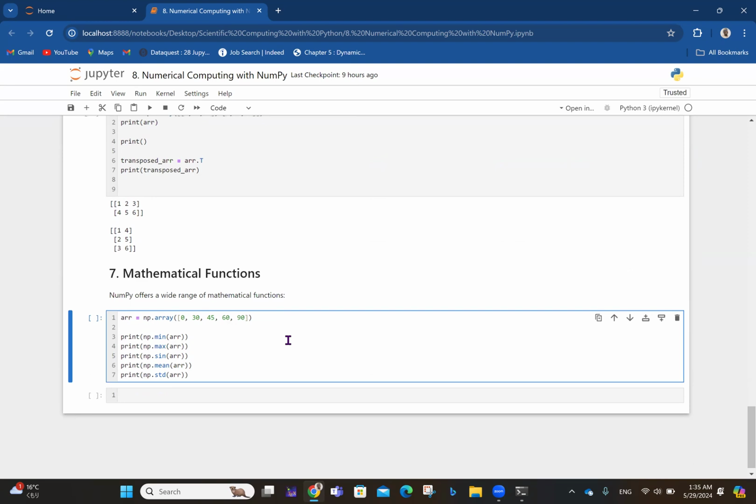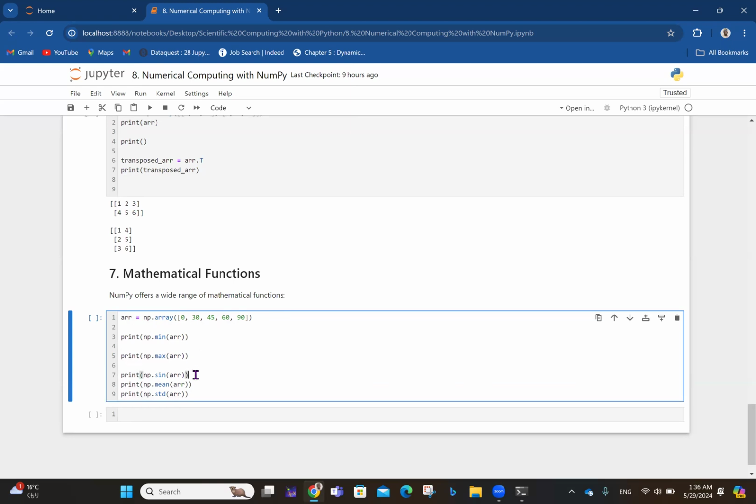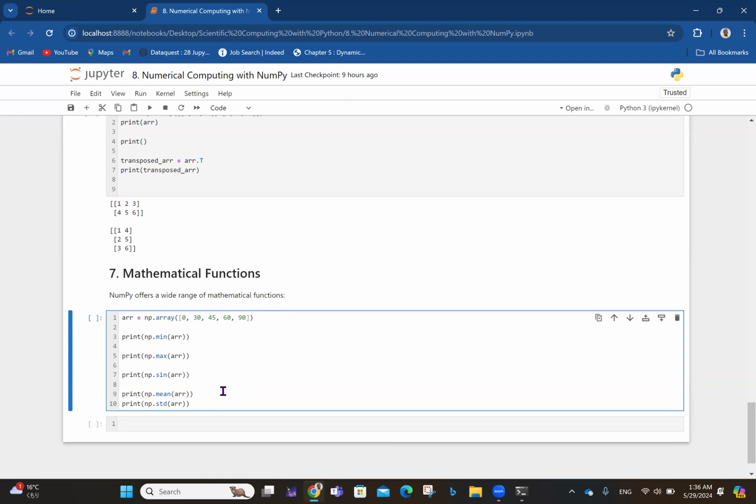So you have an array 0, 30, 45, 60, 90, and then you want to make some calculations on this whole array. For instance, you want to find the minimum value of this array. So you just say print np.min. This min, minimum, is actually a function inside of NumPy. Because this is just five values, it's easy to see the minimum is 0, and so on and so forth, right? Then the maximum, that's 90. You can find the sine of all of them, sine 0, sine 30, sine 45, and so on. You get all the values.